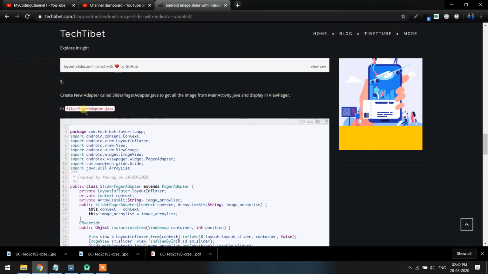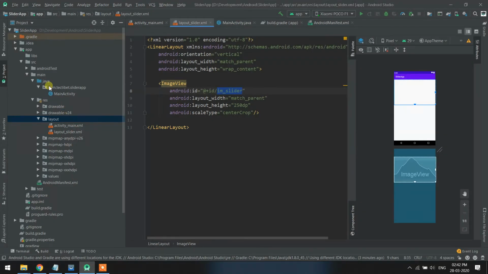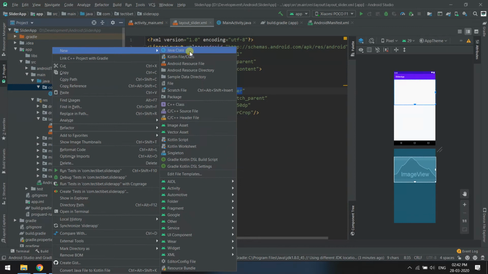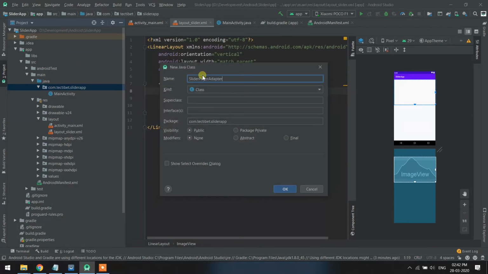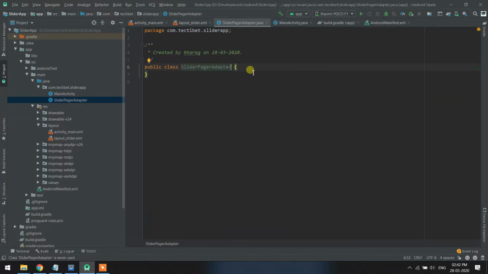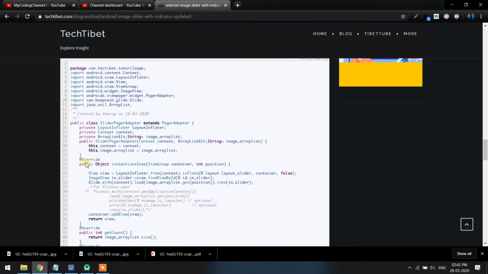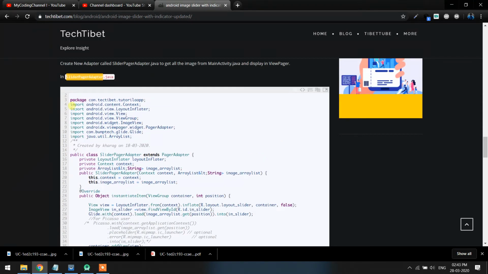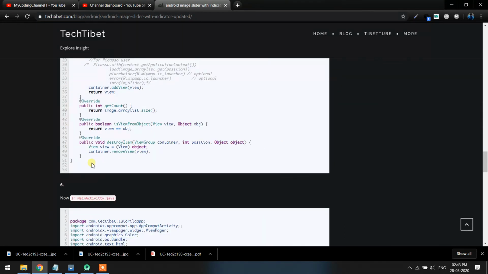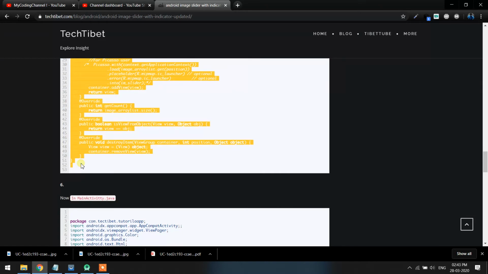Now what we have to do is create a new adapter to load each individual image. So now we are going to create the adapter from here. Just go to new Java class, and the adapter name is SliderPagerAdapter over here. Then click OK, and you will see the class name over here. Now you can just copy paste all this stuff over here. So let me just copy this whole code. I'll explain what this code is about.